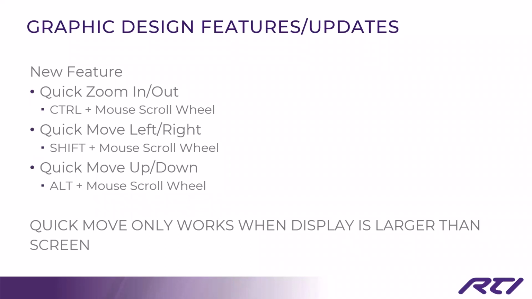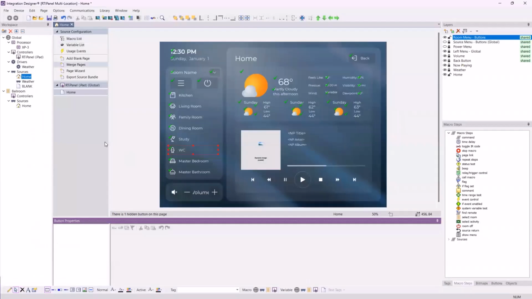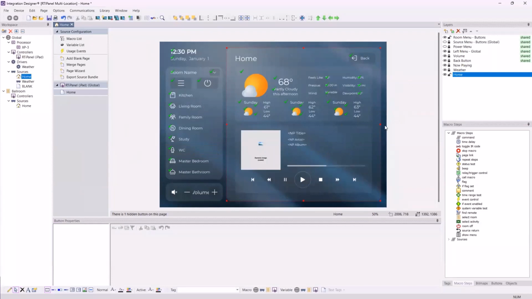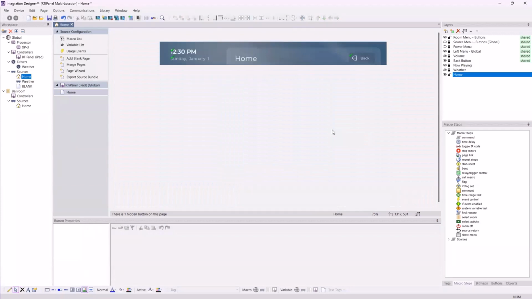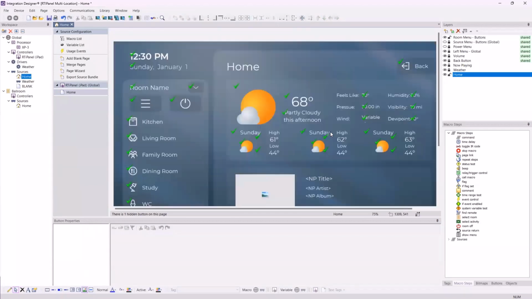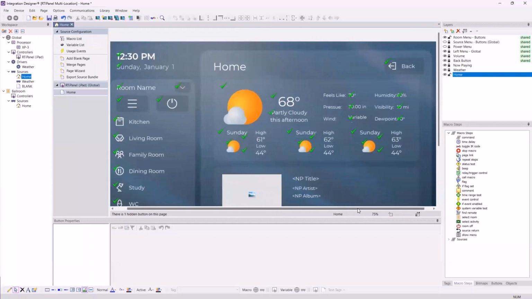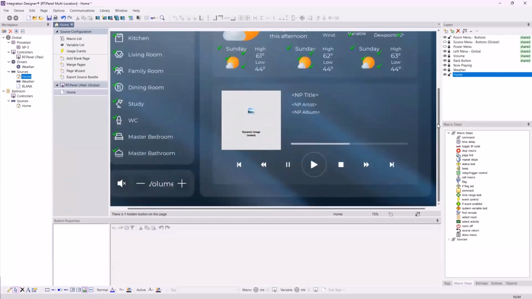So let me shift over real quick to Integration Designer here. All right, so as an example here, I'm just on this one, on this page. As you can see, I've got my iPad here, and it's looking like a standard iPad that we have. But if I wanted to zoom in, I'm going to hold my Control button down, zoom in, zoom out very quickly and easily. Now, if it's as big as it is right here, where the display is larger than the area, you'll notice that we have the ability to use the sliders on the top, on the right and left to do that.